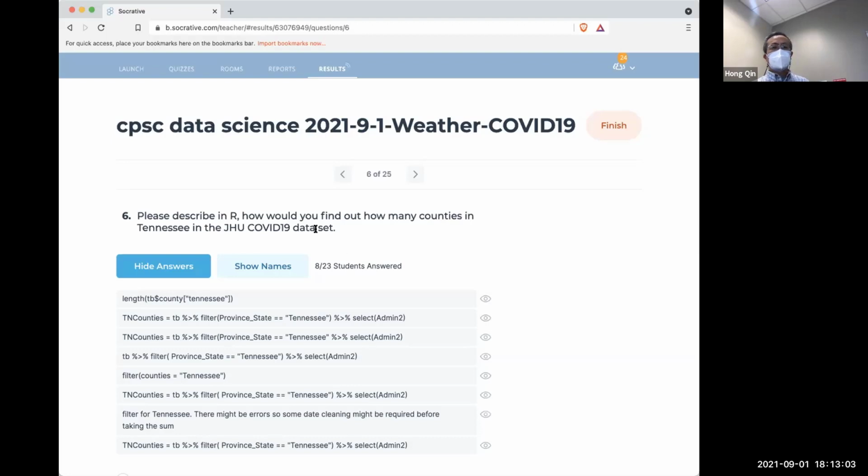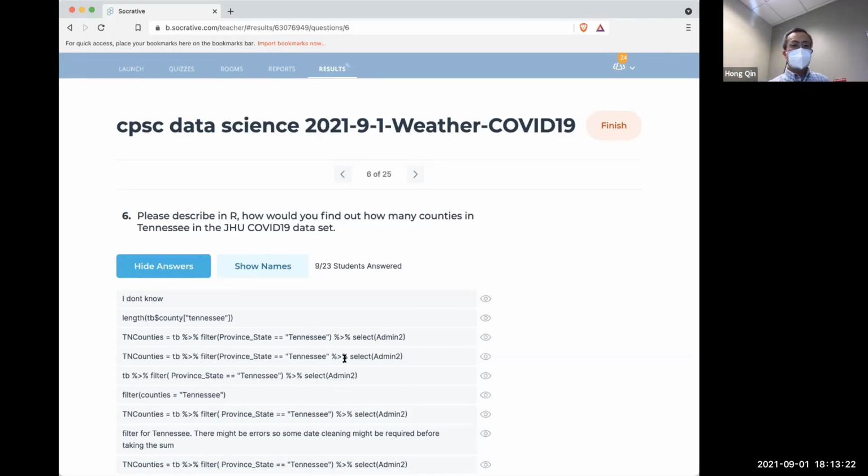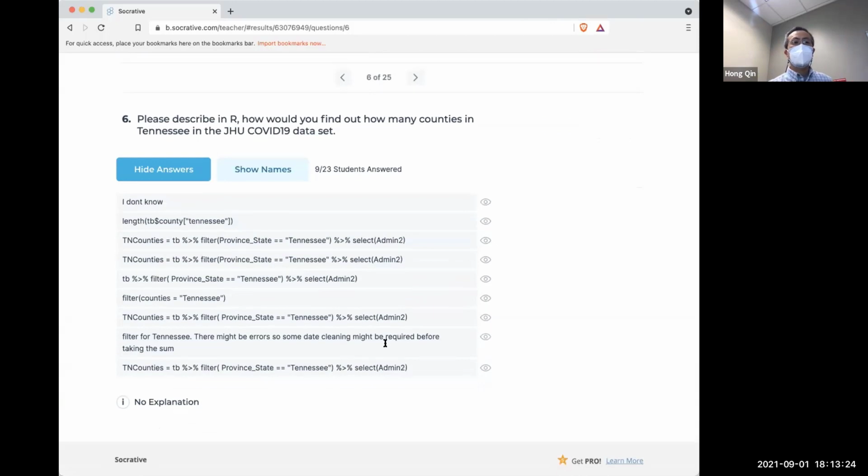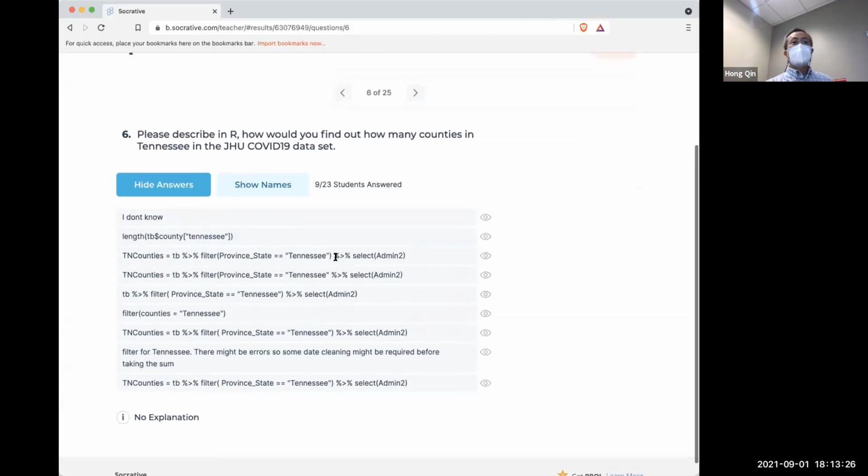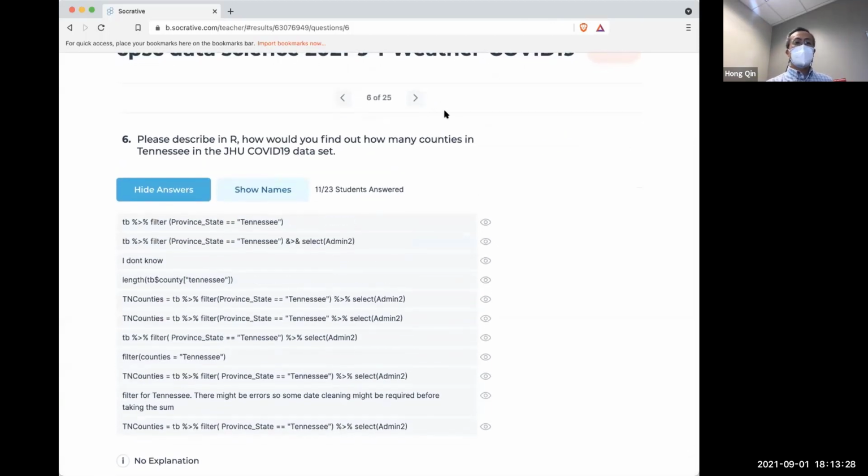Maybe I should make this question more challenging. If I change that to the Google mobility data set, this question will be a bit more challenging, because in the John Hopkins data set, apparently every row is unique. So next time I will change it and make this question a bit more challenging. Right now, those answers are correct. Okay, very good. Many of you remember how to do this.